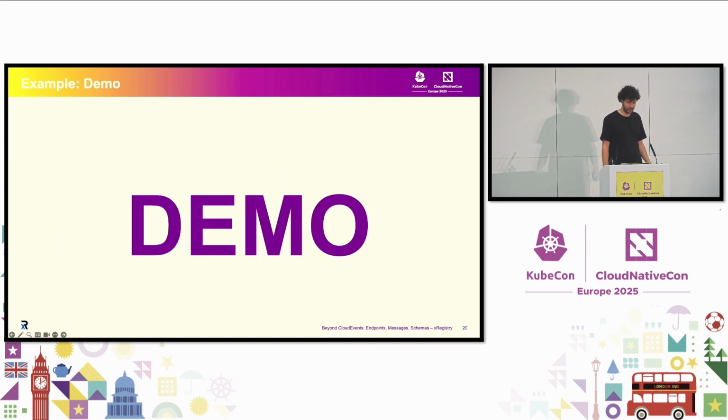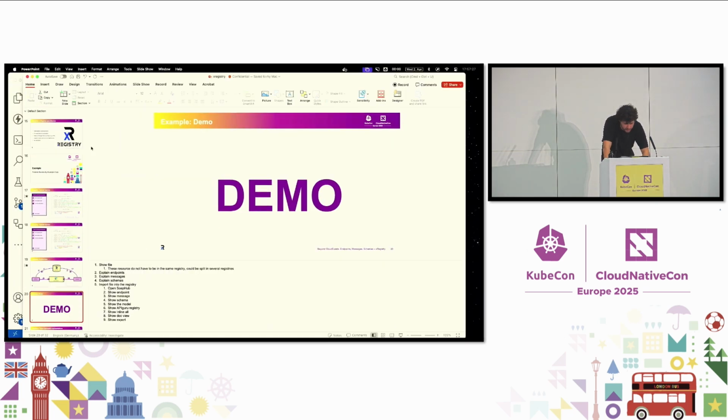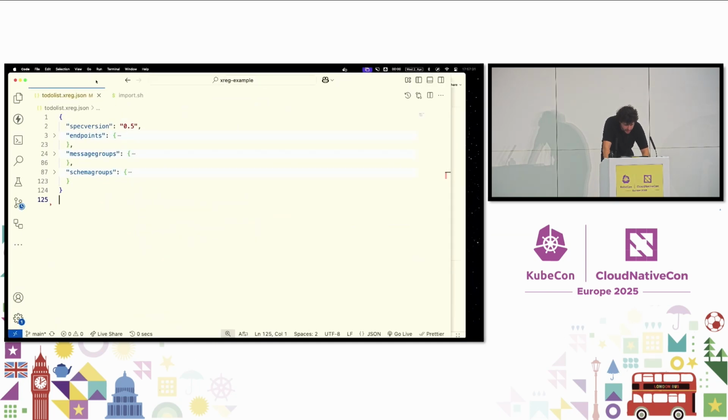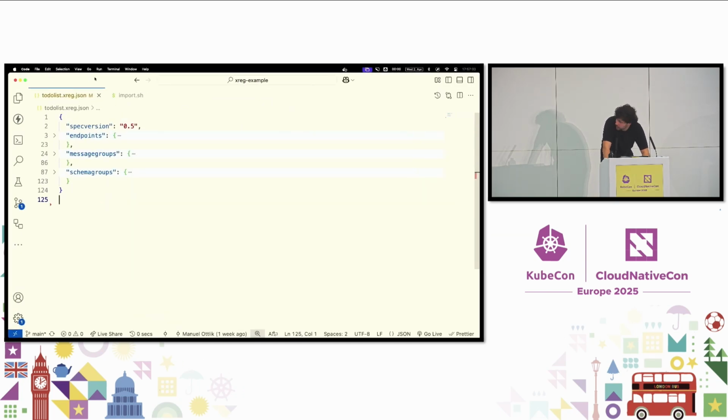I do want to show that to you now, so I will end the presentation short and start with VS Code, where we have a registry. You can see that, right? Is it big enough? Yep. Okay. Where we have these three main things. So what we see here is just a JSON file. And in its very simplest form, an XRegistry can be a JSON file.